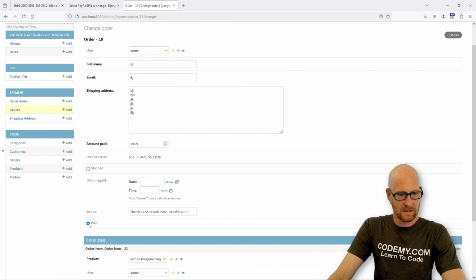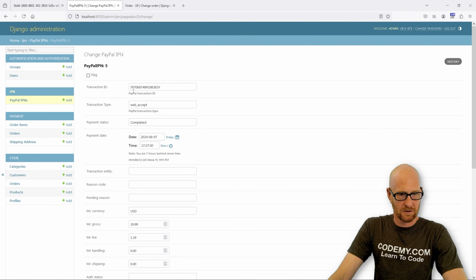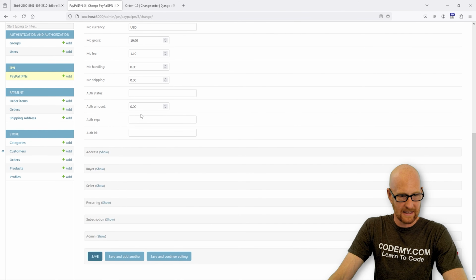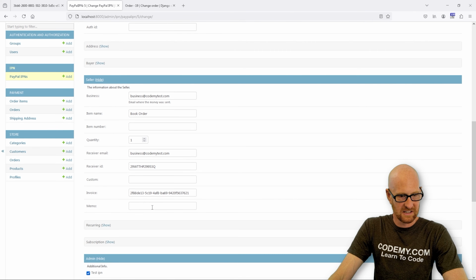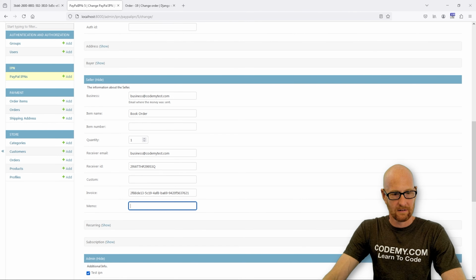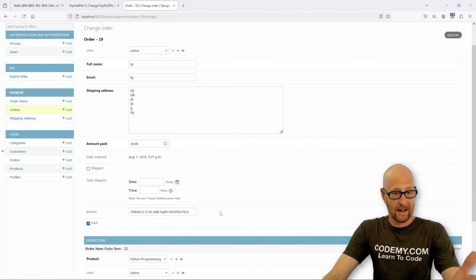Okay, so now that's marked as paid. Our invoice is there. Let's go ahead and copy this. It's 2F88 and ends in 621. If we come over here and click on this IPN that was just created, here is the transaction ID, but the invoice is going to be right here in seller. There it is, 2F88 ends in 621. I can paste it in here again from the other thing. So these two match up as we would expect. And right here, it's listed as paid, and everything seems to be working.